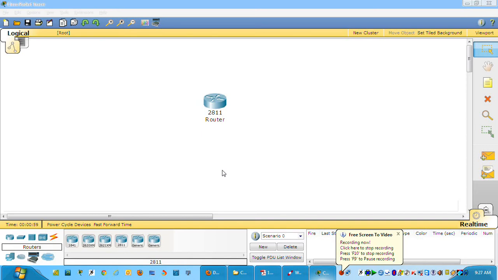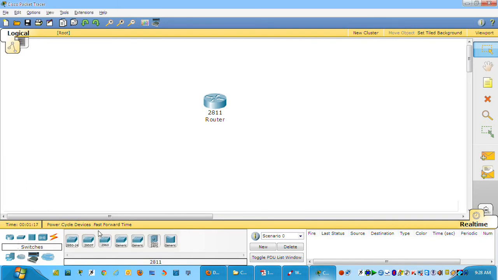Now I am going to demonstrate ACL, access control list. To demonstrate ACL, I am going to take a router first. You can see on the screen I have taken a router. Now I am taking a couple of switches. I'm taking 2960 switches. Here, two switches I have taken.